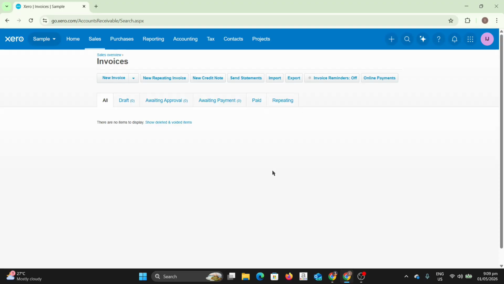If a client pays outside Xero, click add payment, enter the amount, date, and bank account, save to update the invoice. Connect your bank feed. Xero automatically matches incoming payments to invoices. Review and approve matches to keep records accurate.